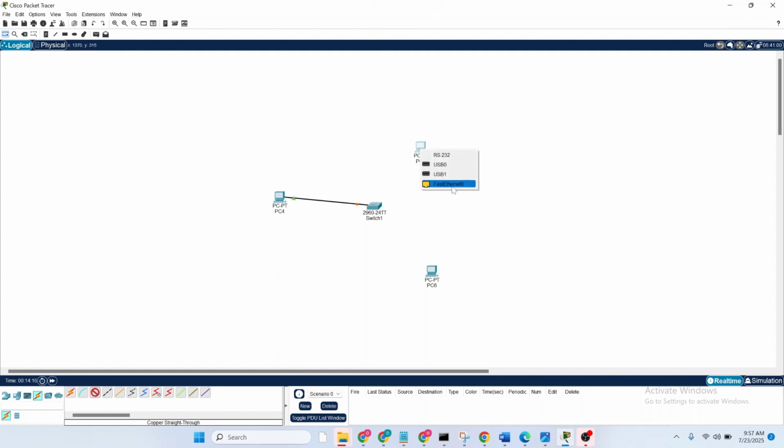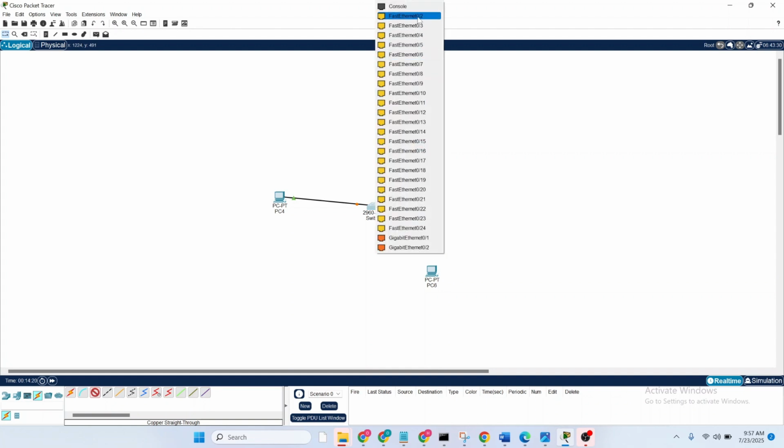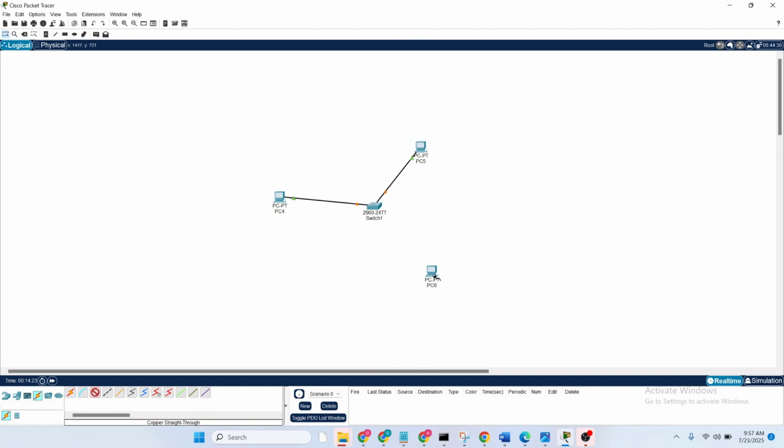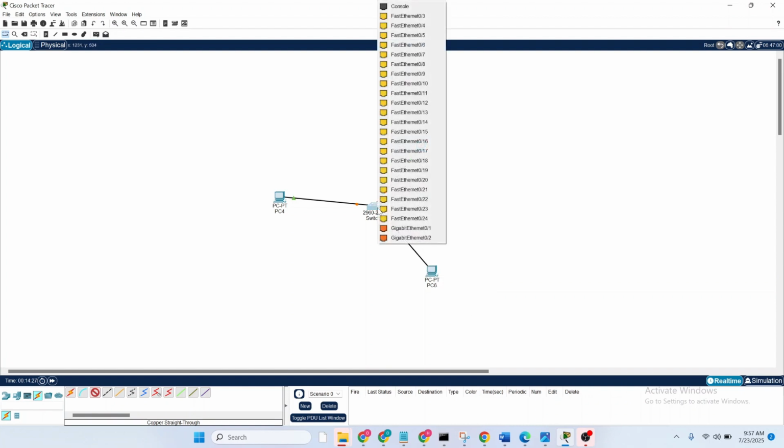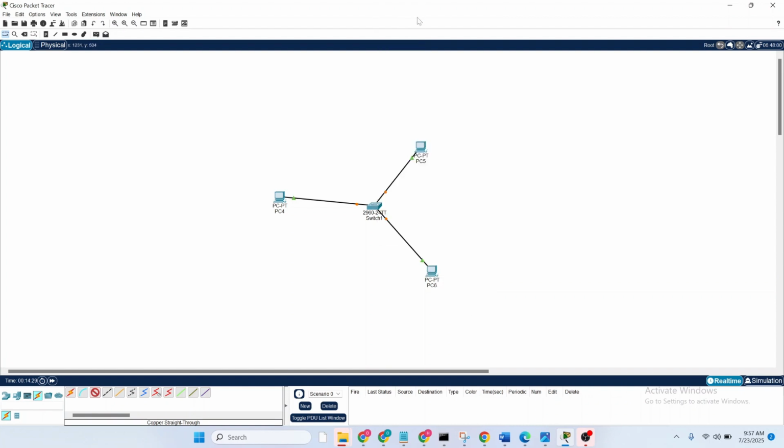I'll connect PC5 to switch 1, to port 2, FastEthernet port 2. I'll connect PC6 to FastEthernet port 3 on switch 1. And once this is connected, I'm going to assign IP addresses.